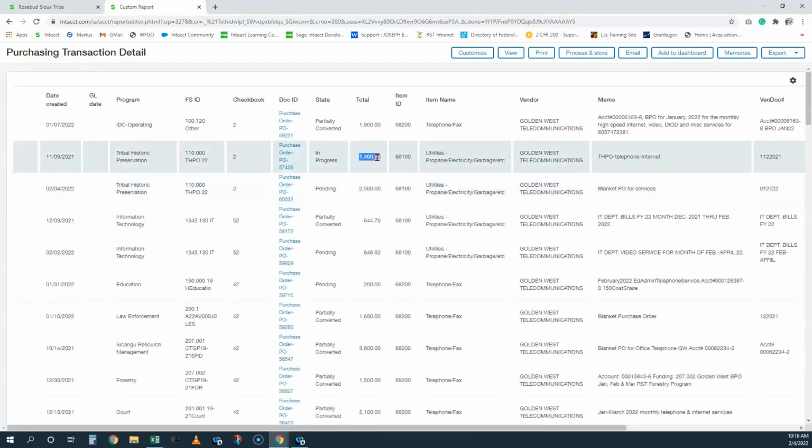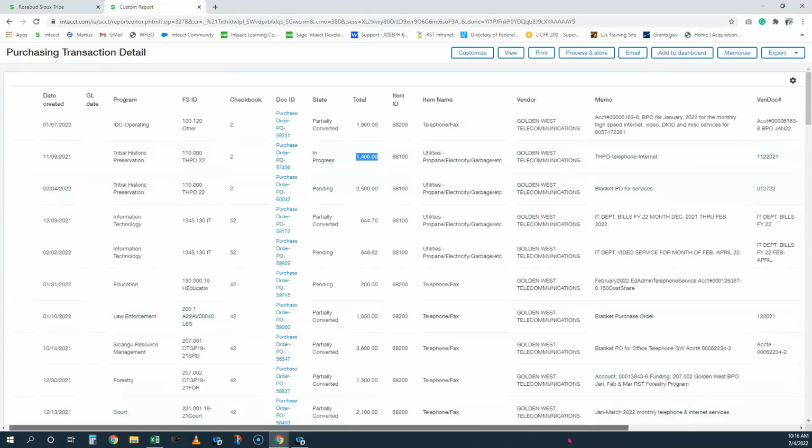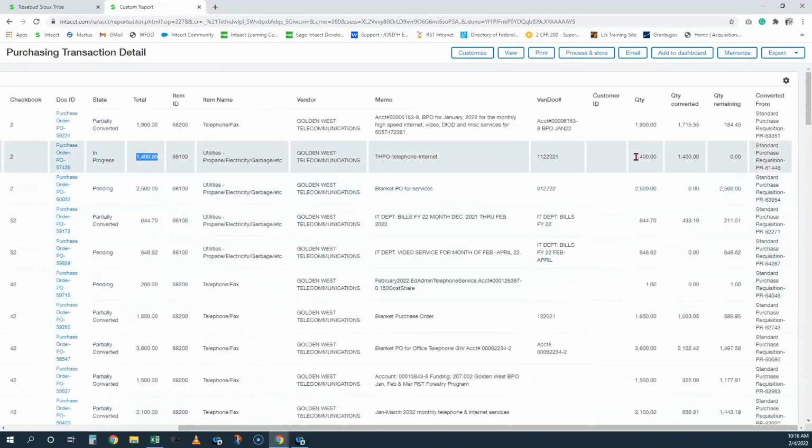So here's that $1,400 total that we opened for Golden West. And as we slide down, the quantity is 1,400. We fully exhausted the 1,400 by converting it to something else. So the quantity remaining is $0. That's telling us the purchase order's in line to be closed. But because the vouchers haven't been paid, one is declined and one is drafted, the state of that purchase order stays in progress. If it's been closed, it's going to say converted, meaning the next document has been fully approved. It's not in a declined or draft status.